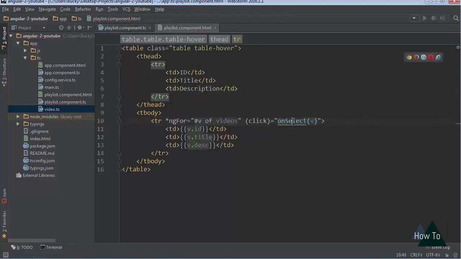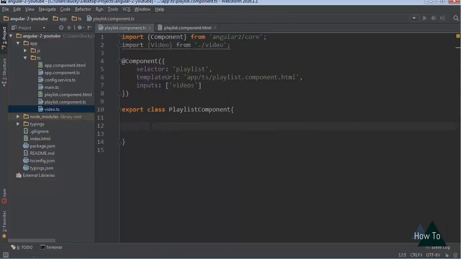Alright, so what did I name that? onSelect. Alright, so onSelect, what we're going to do is this. We need to make a variable, and I might as well just keep it v. Actually, let me name it vid so you guys can see that it's actually different. And of course, whenever you're working in TypeScript, you need to write what data type it is. So this, of course, is just the type of video.